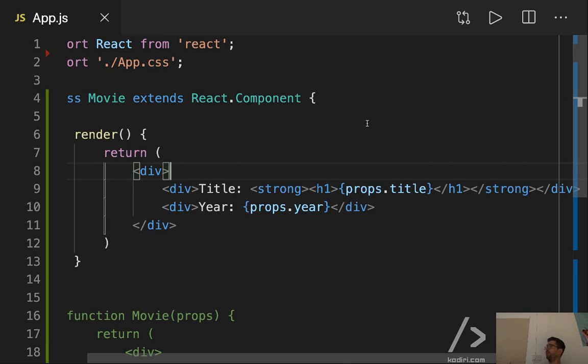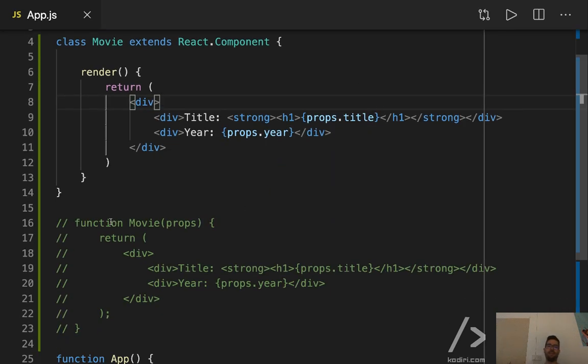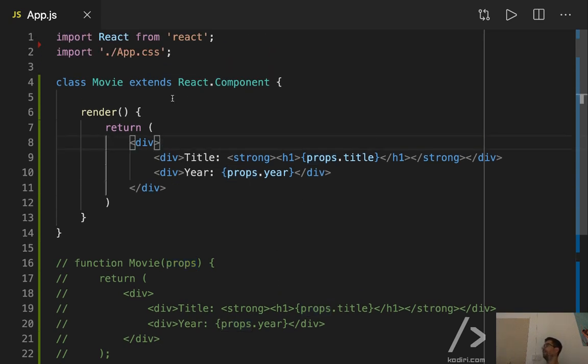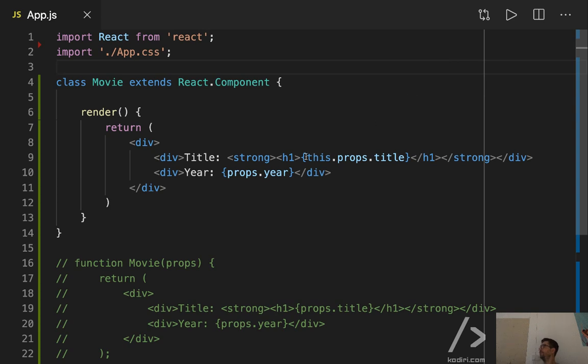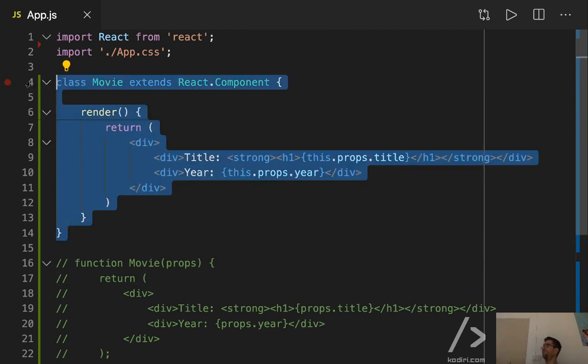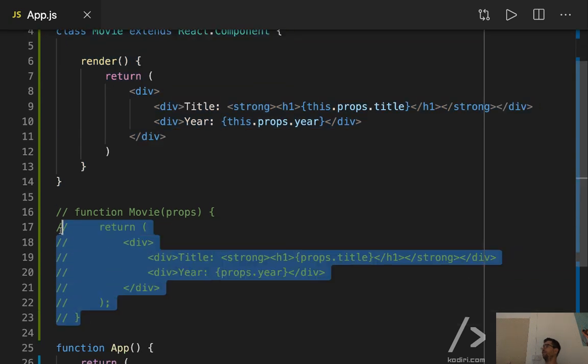And one more thing. On the function, on the original component, we were passing props as an argument. Yeah? That's why then we can do props.title, props.year, whatever. In here, we don't have that ability. We don't pass the props. So the syntax is slightly different. The way to bind with the attribute is by adding a this prefix. This.props.title and this.props.year. And that's it. So that class component is equivalent to that function component.